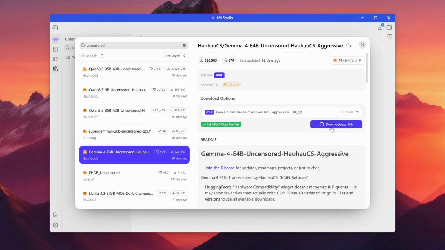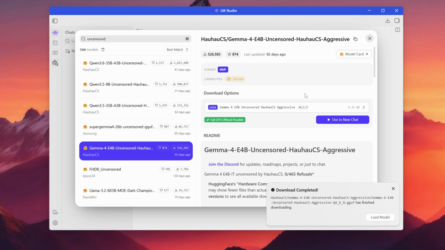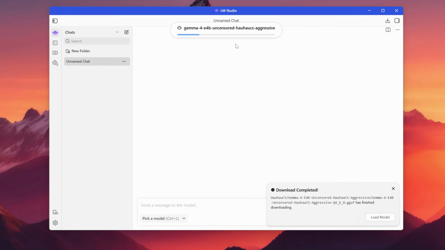Now it's going to take a while to download this LLM model locally on your computer, and after that you can load that LLM model into LM Studio and use it. Okay, so guys, here you can see the model has been downloaded. Now to use this uncensored model in your LM Studio, click on use in new chat and it's going to load the uncensored model in LM Studio. And after loading is completed, you can easily chat with this uncensored model from this LM Studio application.